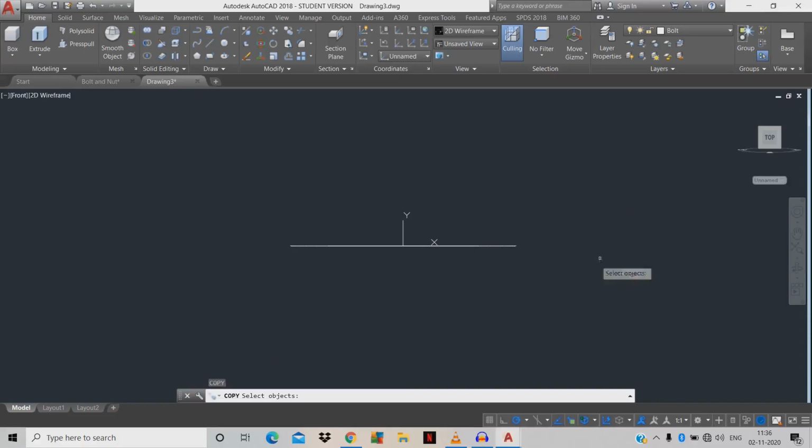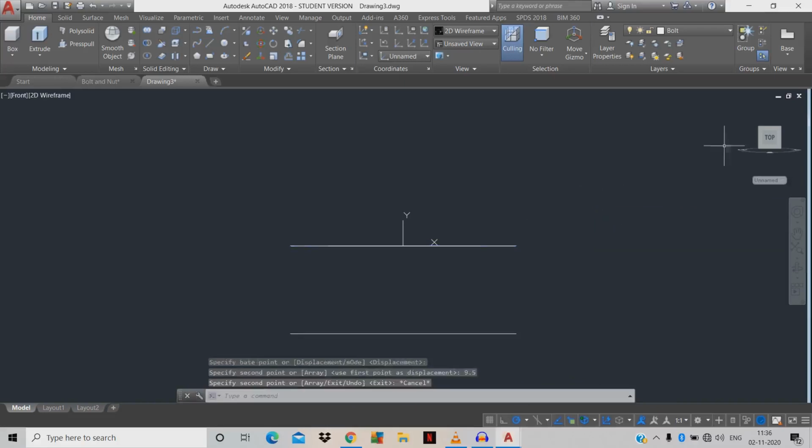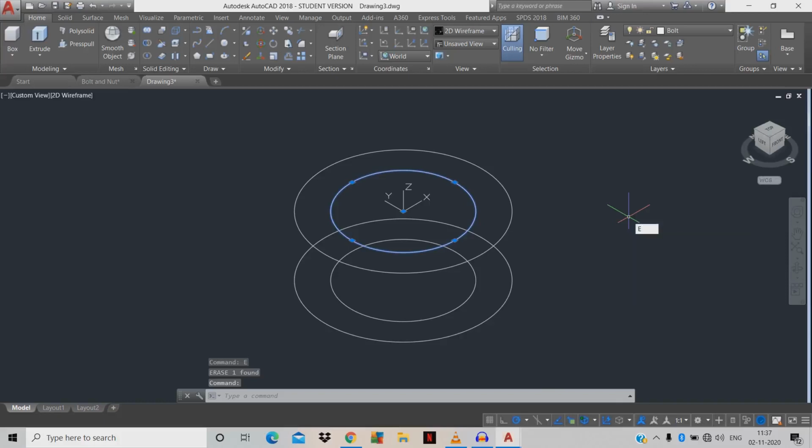Now we're gonna copy, CO space, click the object over here space, left click the mouse, just drag downward to 9.5 mm. Okay, now just click over here. We're gonna erase the radius 8.